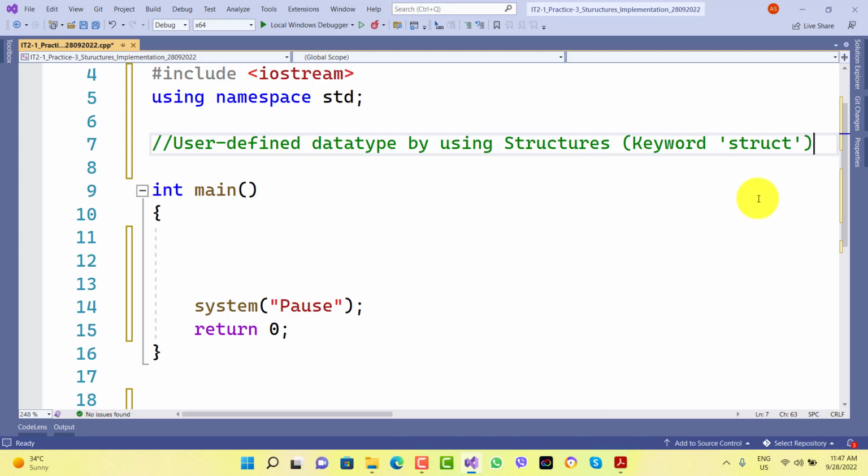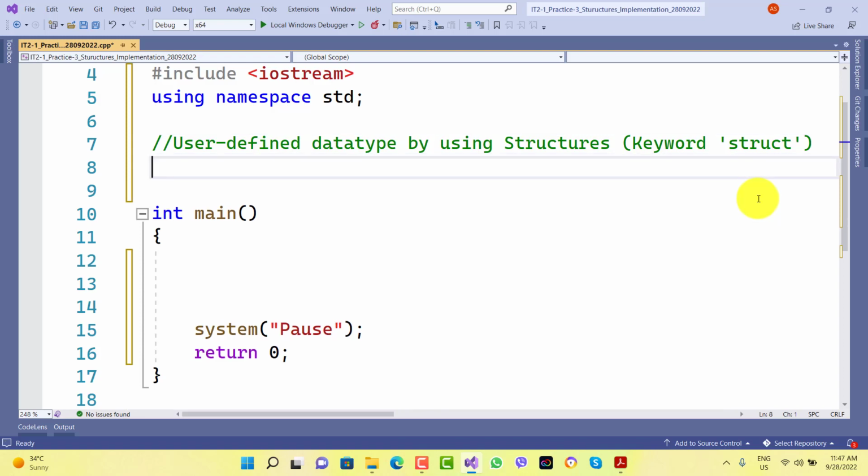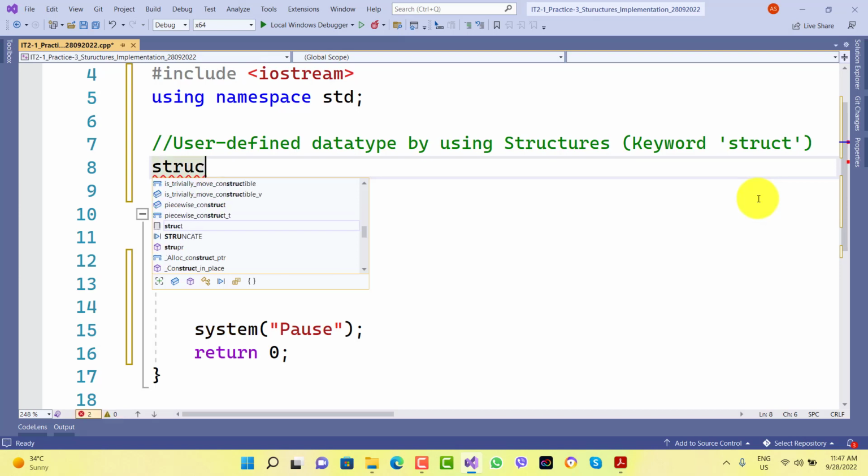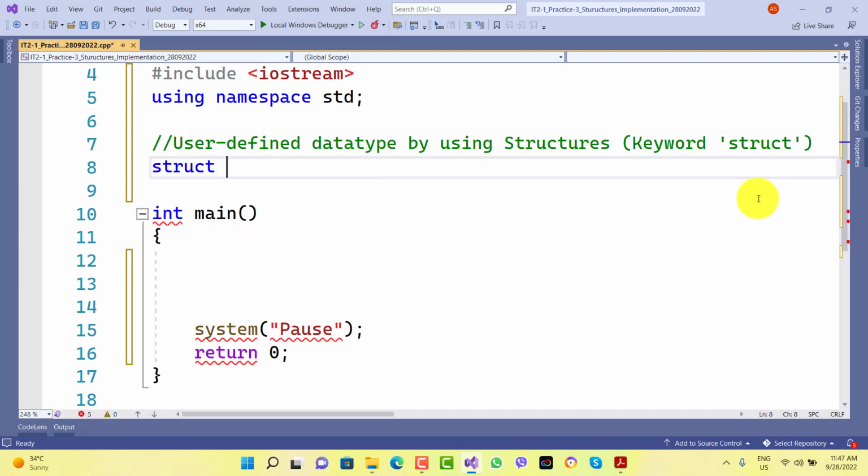Our structure keyword is struct. First is the keyword, then the name of the structure. The name is your choice, you can take any. I am just using one for student, so I am writing here: struct student.